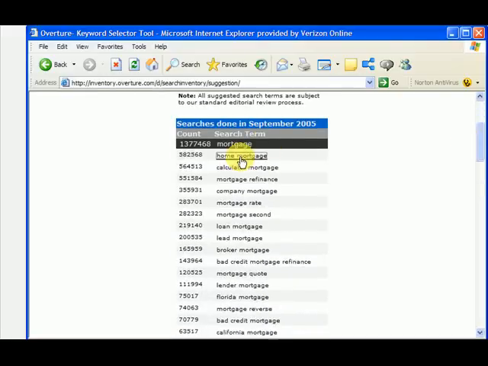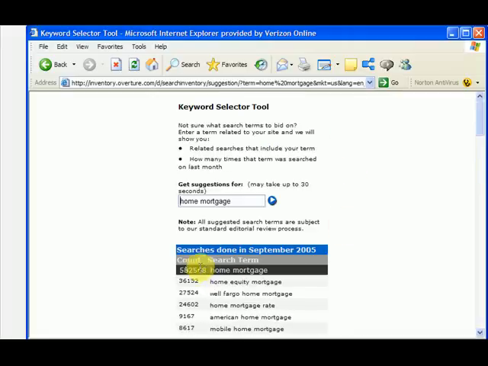And we can look at home mortgage and see all the relevant terms to that. And we've got the 582,000 here, but then we've got home equity mortgage, that's 36,000. That's still pretty respectable. So you want to look for as many of these as possible where there are pretty decent sized numbers, because the more that you can find within a shotgun splatter of your keyword, the better market you're going to have. So let's just look at a few more.